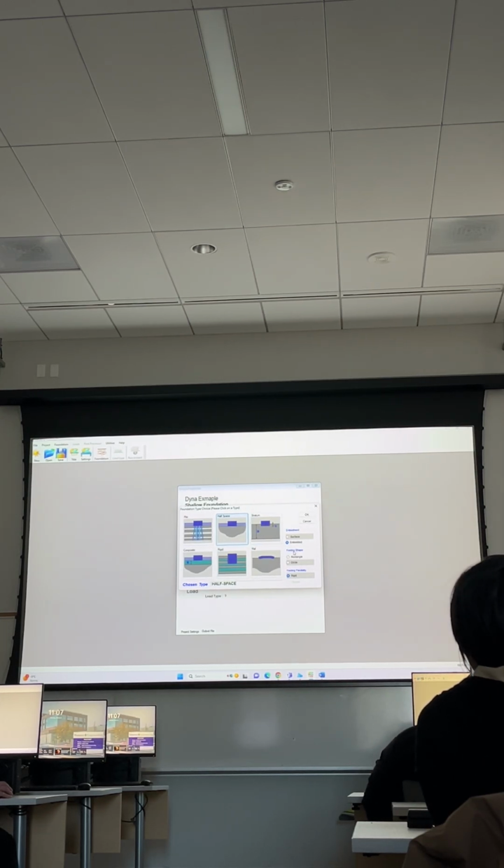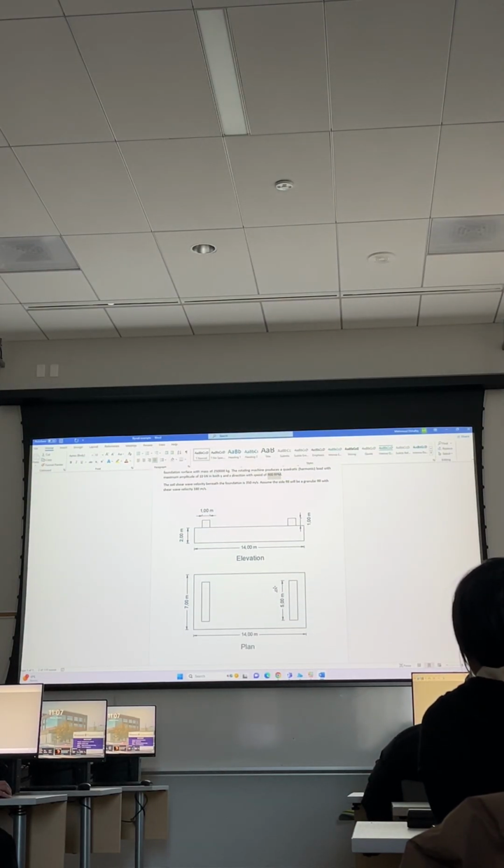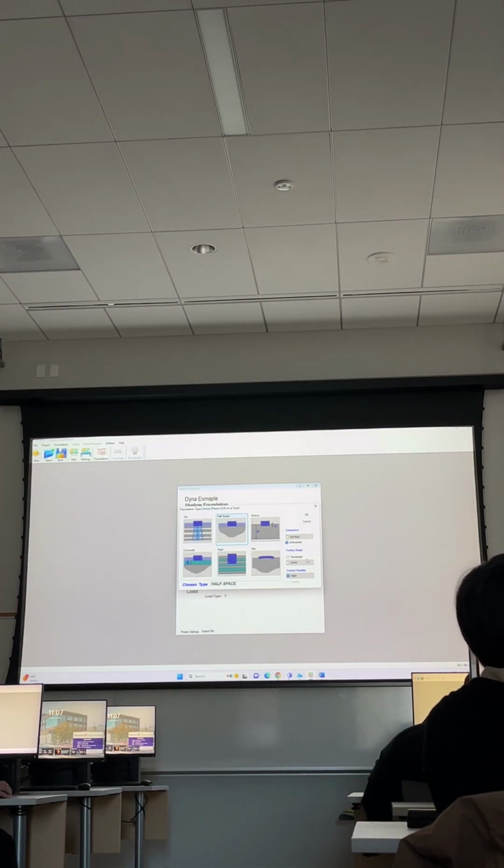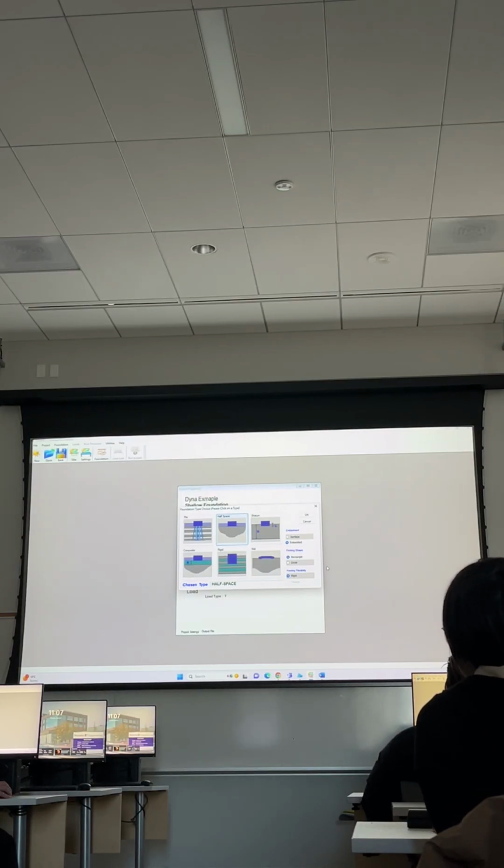Secondly, the footing shape. Is it rectangular or circular? For our example here, I will assume it will be rectangular. So usually it will be rectangular. And one of the assumptions of the half space theory is that the footing will be rigid. This is fixed, of course, so I can't change this one. And just press OK.